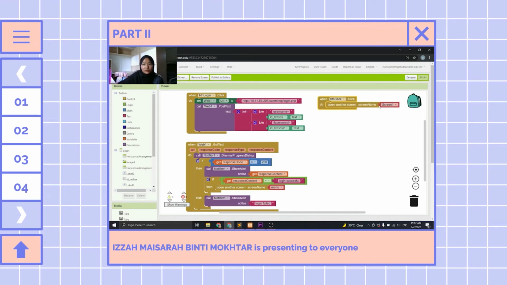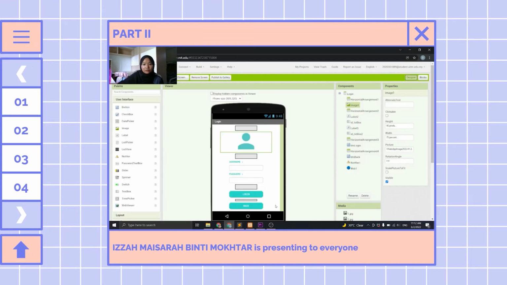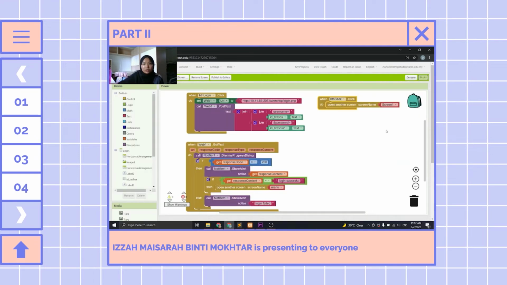The next one, when you click the back button here, it will go to screen 1, which is the home page.